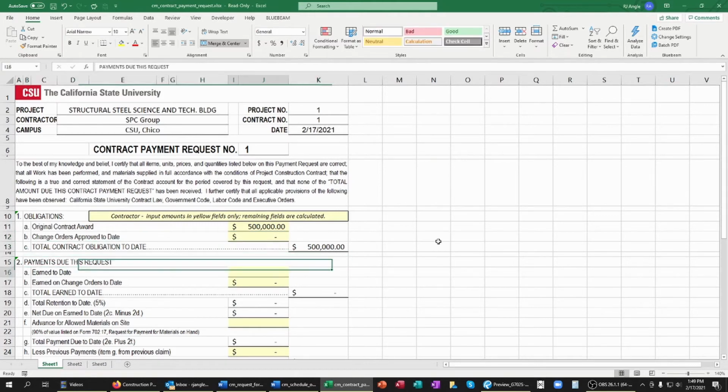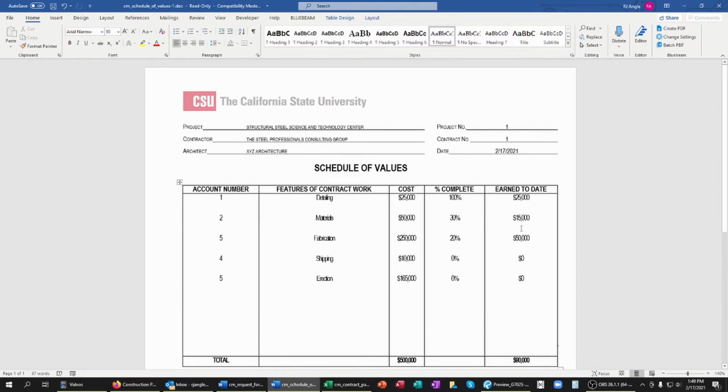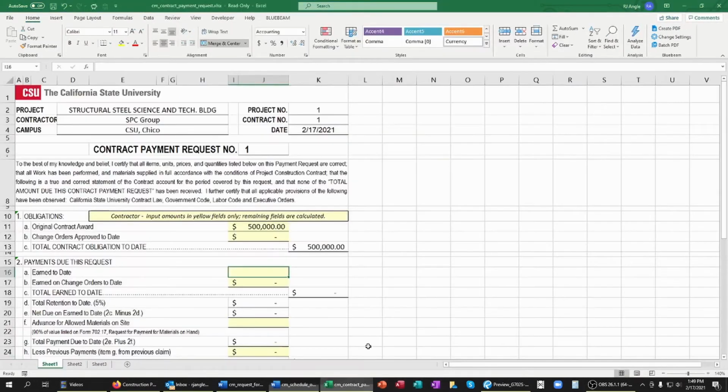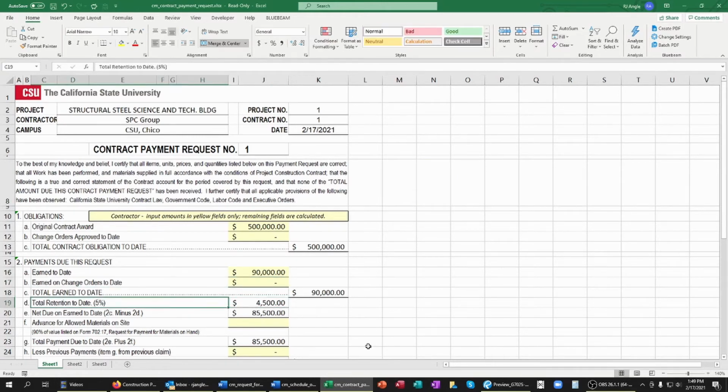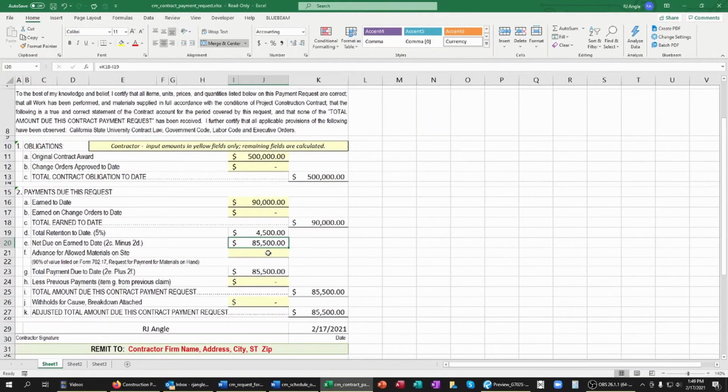So we'll say that I just don't have any. And earned to date goes back to the schedule of values. This billing cycle is for $90,000 worth of work earned to date, so I'm going to enter $90,000. And again, I don't have any change orders to speak of. Now, because 5% retention is what is stipulated for work with the CSU system, it's already calculating the retention that's taken out, meaning that my net due earned is going to be $85,500.